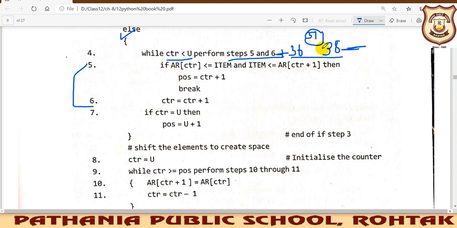So see, I was here. AR of CTR, let us say, is 36. 36 is less than the item 37. Fine, and item 37 is less than or equal to AR of CTR plus 1. CTR means this is the position where I am right now, and what could be the next? The element after this inside the array is 38. So that means I have found the right position.